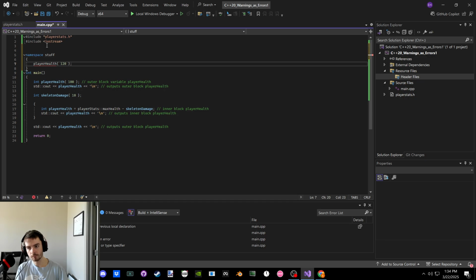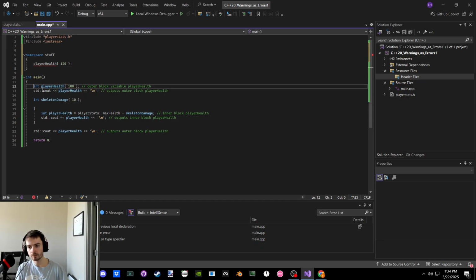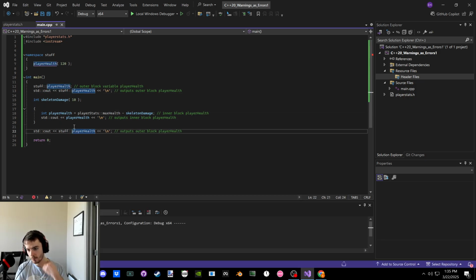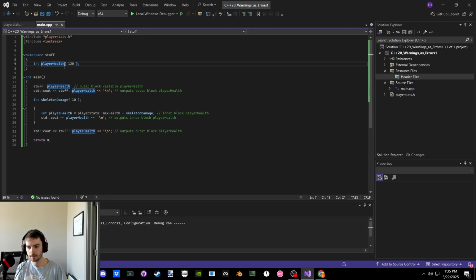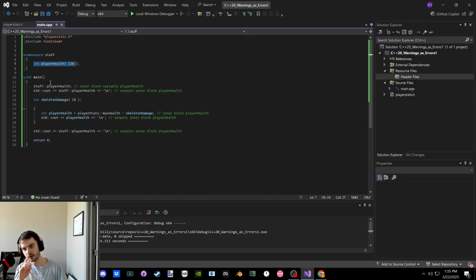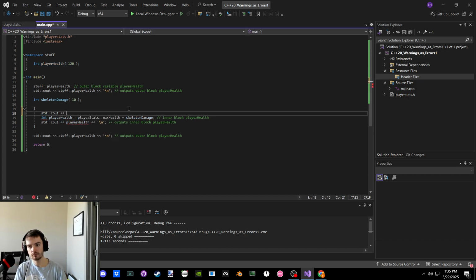and we'll just say it's 120. Then this is cool. Well, it wouldn't matter because it's not defined here, but we'd have stuff player health, and then we're not initializing it now. Stuff player health. Cool. Now we're good because this one is within a namespace, so these two are distinct. Player health here does not hide this player health here, so we could also output stuff player health.